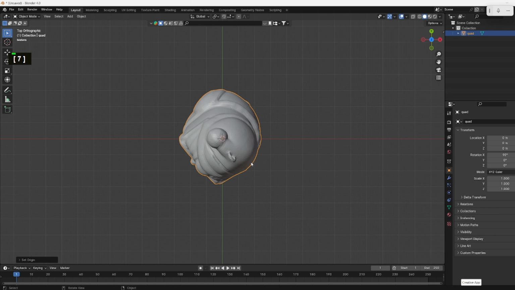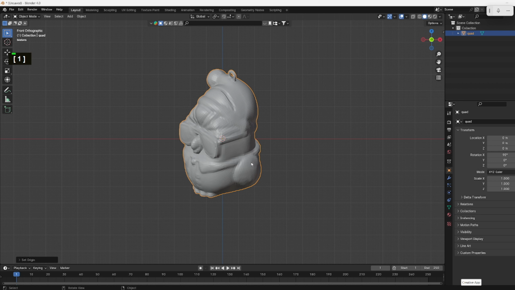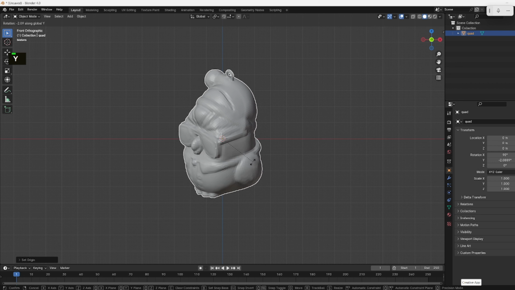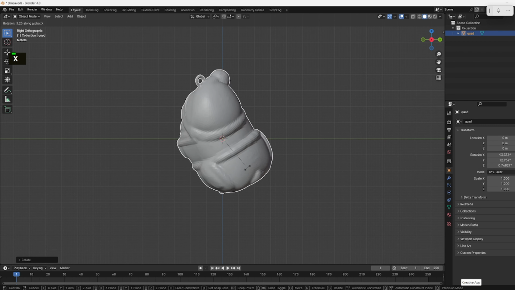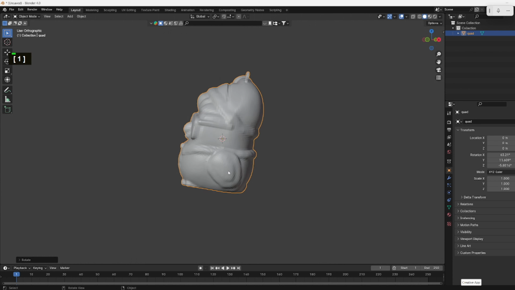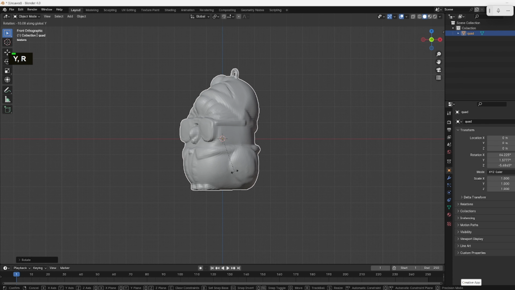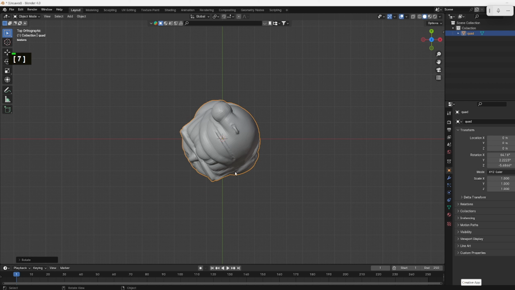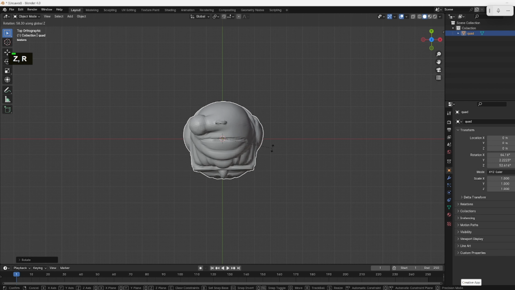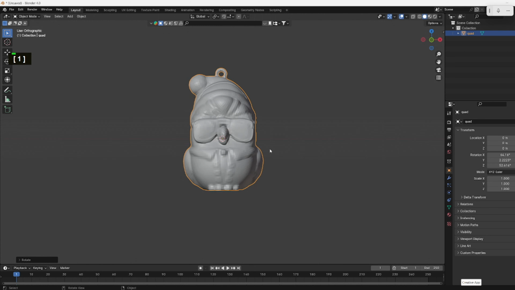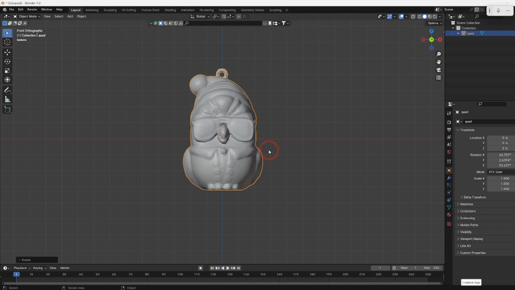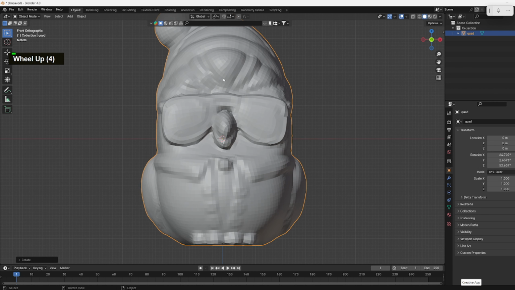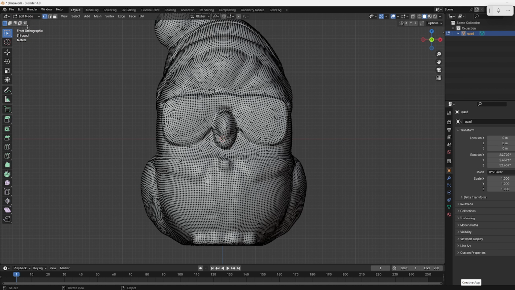Then we proceed with the orientation by pressing R and selecting the respective axis. Memorizing certain shortcuts will speed up the process. Now we can see the rough details. Right-click and select Shade Smooth to display them properly. Our quad mesh is now in place.